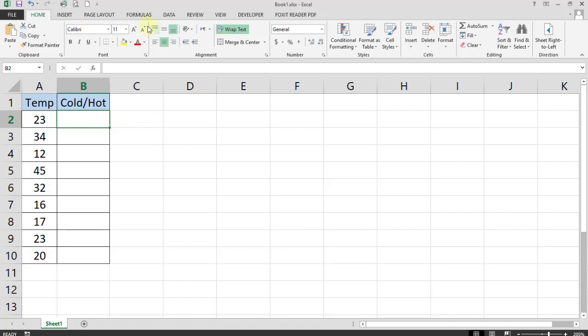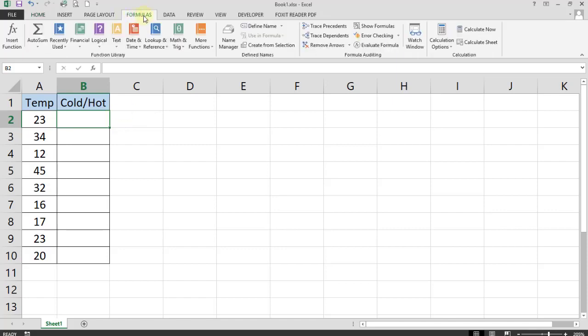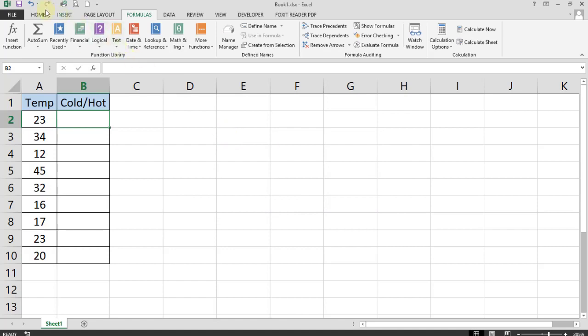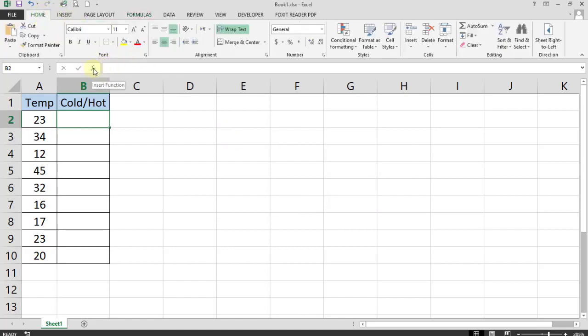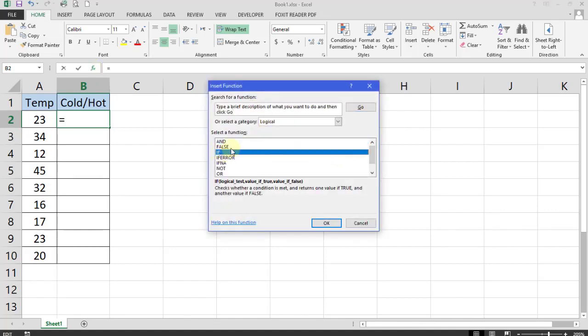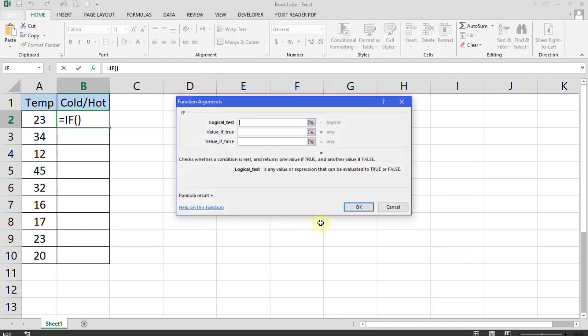We can start a formula by coming to the Formulas tab here, and here you can find different types of formulas like financial, logical, text, date, math. Here the one that we want is the logical formula, which is IF. We can start this IF formula like this, or we can simply click this, and here we can see we have the IF formula. So once you click the IF formula, it gives you the three parts of the formula. The first one is the logical test.